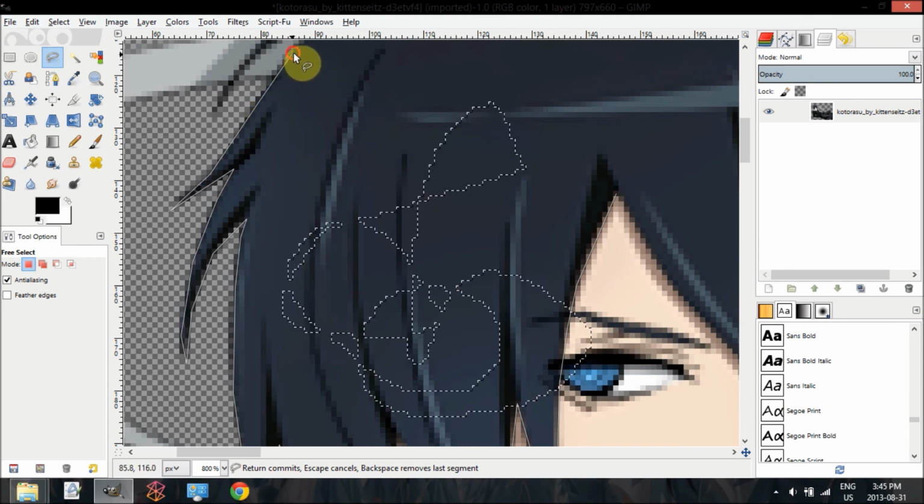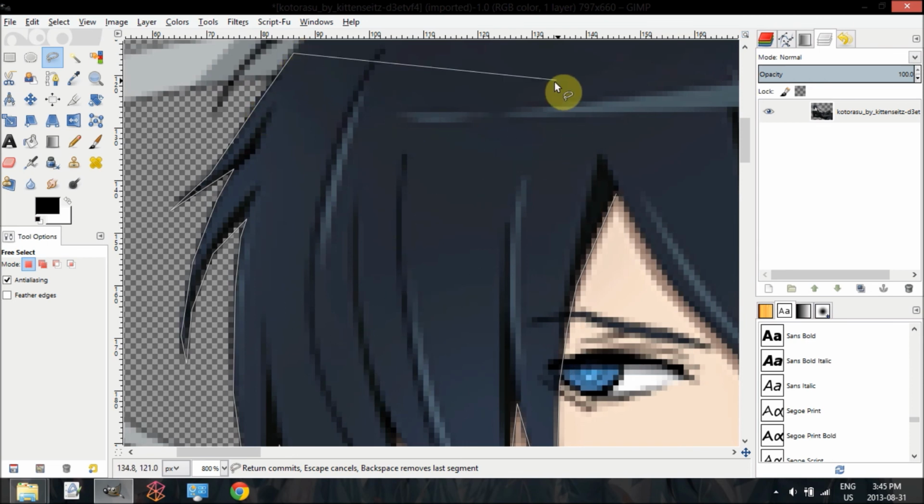Okay, so what I'm gonna do now is end the selection by bringing it back to the starting point. And for the next part, you can either hold Shift on your keyboard while you're selecting, or you can go over to Tool Options, where this means you're just selecting one. This means you're adding to a selection.